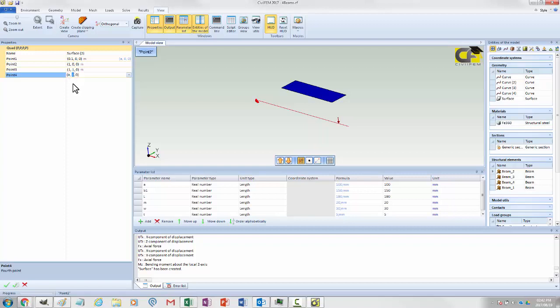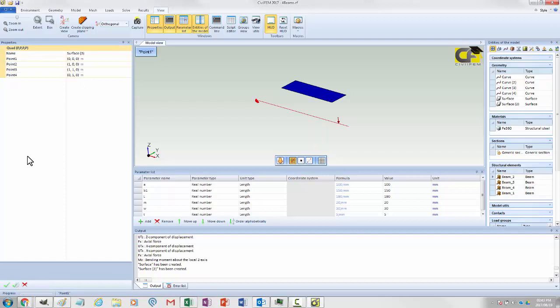And point 4 would end at 0.05 plus W, as well as point 3. So point 2 should end at point B1, and point 3 should end at point B1 as well, but our Y value will also be 0.05 plus W. So let's just see if we've done that correctly.